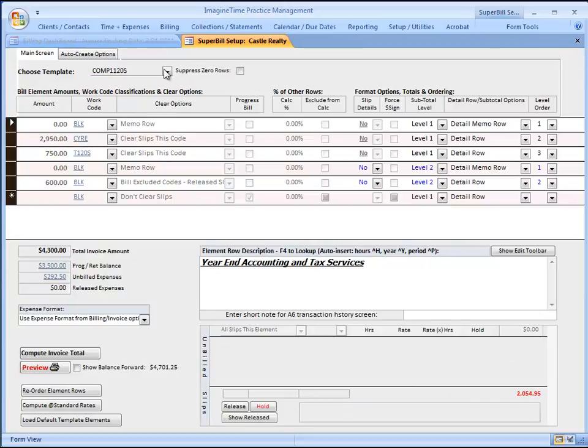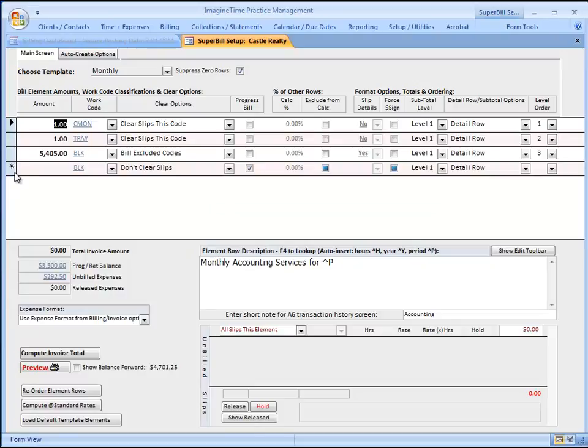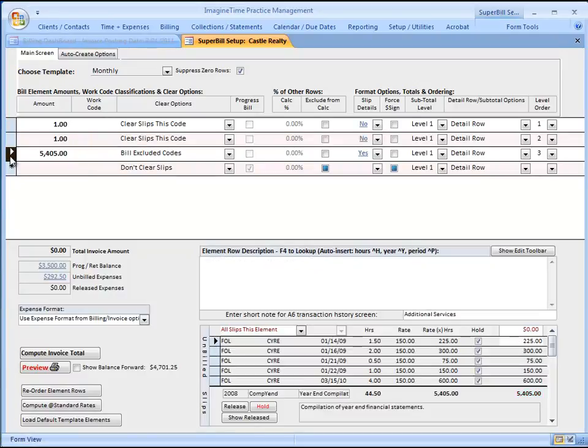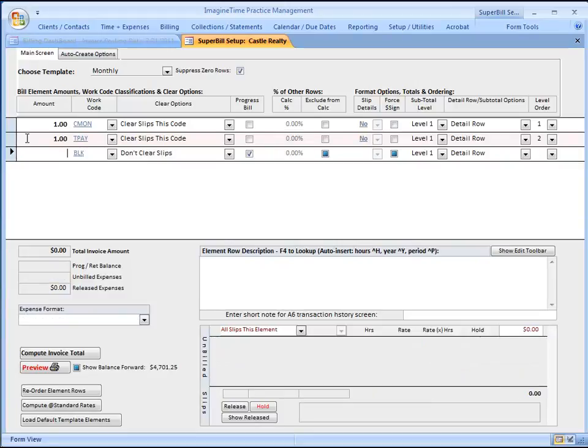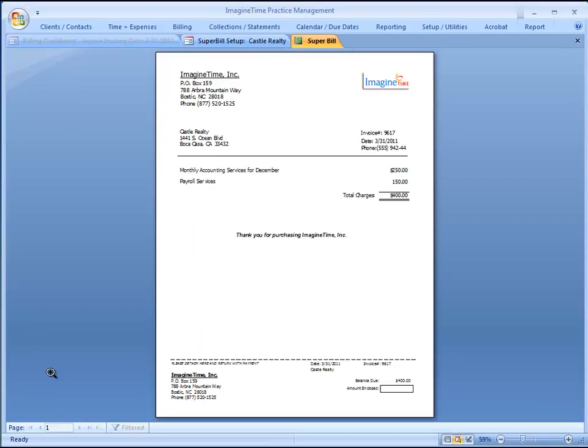What about monthly service bills? Well, let's go over to monthly. Let's say that this customer has never had a monthly bill before. I've got a master monthly template. It's going to load it automatically. It brings in 2 elements and a bill excluded, which gives you the option of billing those extra services. I'm going to delete the bill excluded row. We're going to bill them $250 for monthly accounting and $150 for payroll and preview, and bam, I've quickly set up a monthly service bill.